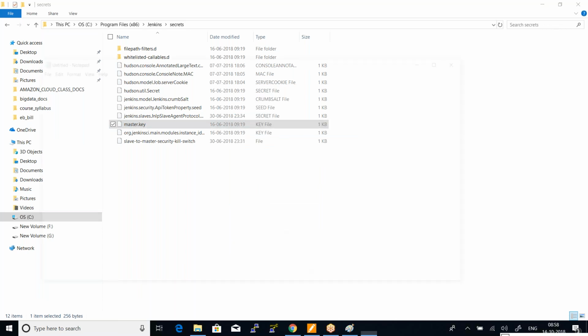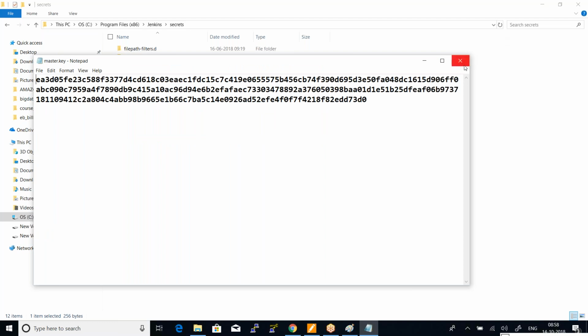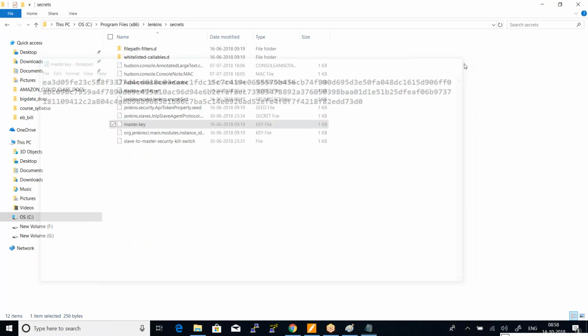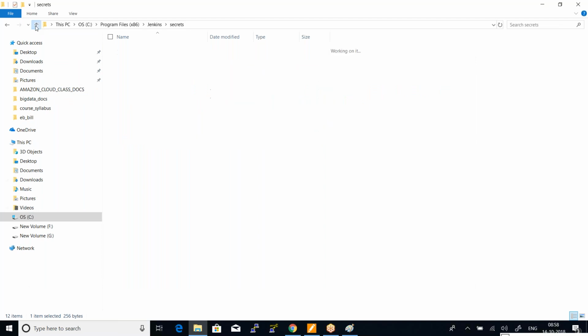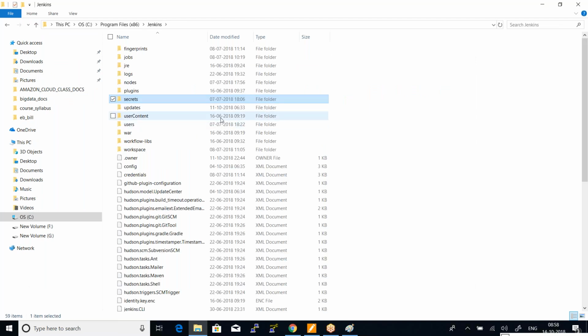Okay, so this is the key that you need. This is the secret key that you need to have. Then after that, you want to make use of this secret key. In Jenkins, under secrets, you will have this key. Please make a note.